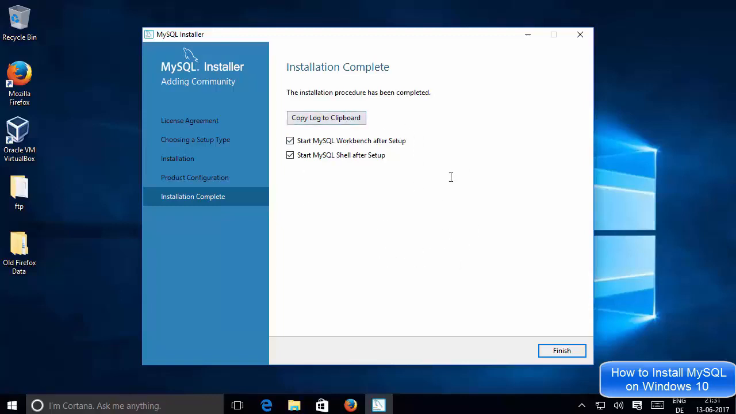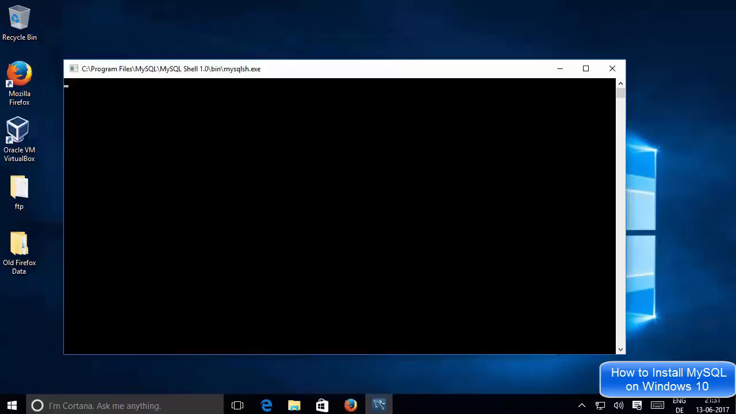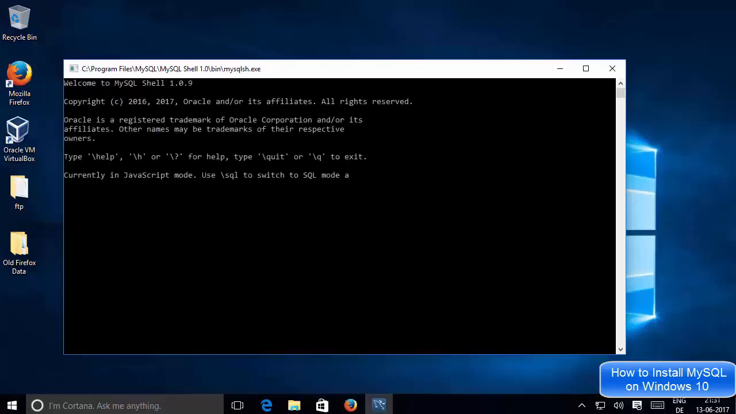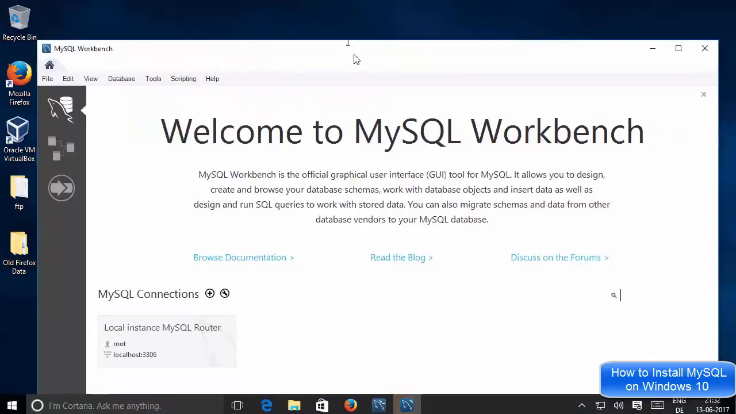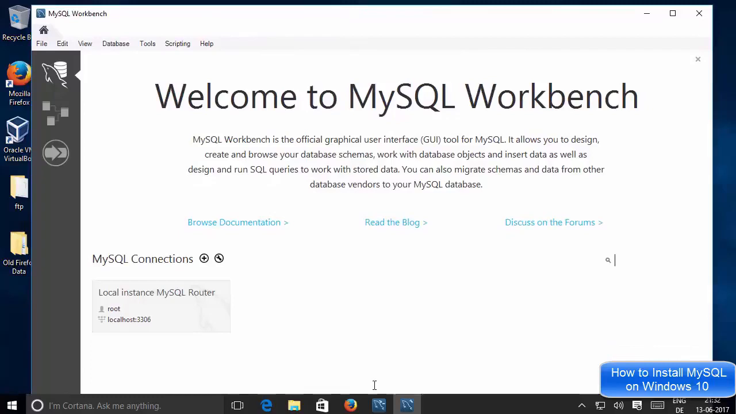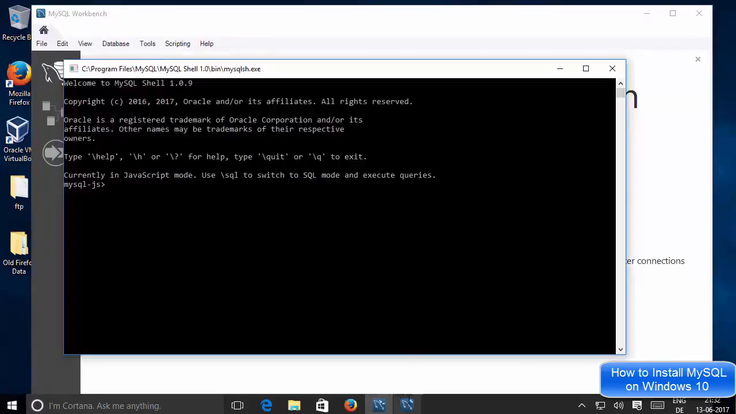successfully completed. And it says start MySQL Workbench after the setup, start MySQL Shell after the setup. So when we click this finish button, we will be able to see the MySQL Workbench and start MySQL Shell also. So let's click finish button, and you can see the MySQL Shell has been started. And hopefully, if everything goes well, we will be able to see the MySQL Workbench also, right? So now we are able to see the MySQL Workbench also, right? So this is the MySQL Shell, and this is the MySQL Workbench.